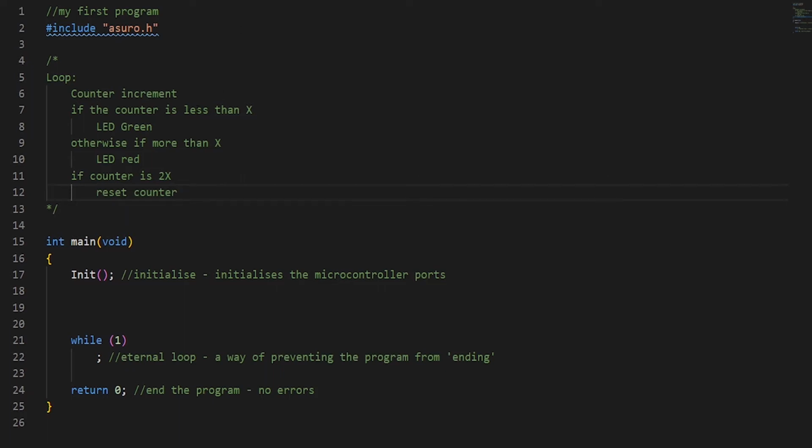The reason why we want to do that is, we're going to have a counter, let's say it's 0, and it's going to count to 10. As long as it's less than 10, the LED will be green. Then once it's more than 10, it will go red. Then when it reaches 20, the counter will go back to 0, and this will start again. You got that? And this will just be incrementing every single loop. Cool.